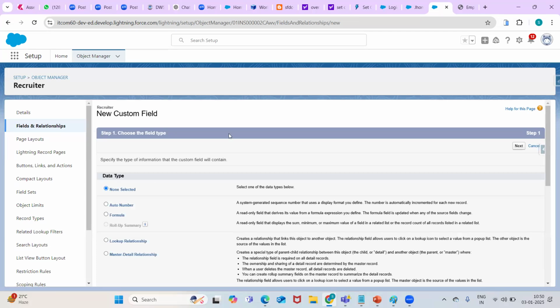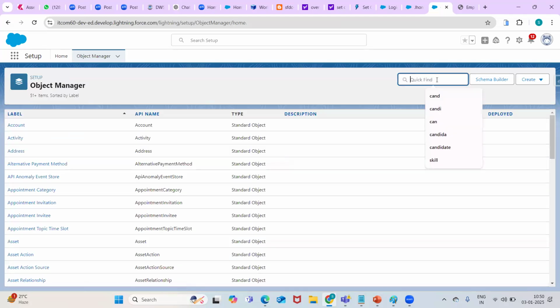Okay, this is fine. Now we treat this recruiter as the parent and candidate as the child. We are creating a lookup relationship between the recruiter and candidate. On which object are we creating the relationship? Already we discussed: on the child object. Here, recruiter is there and candidate is there. We are treating candidate as the child object. So go to the child.